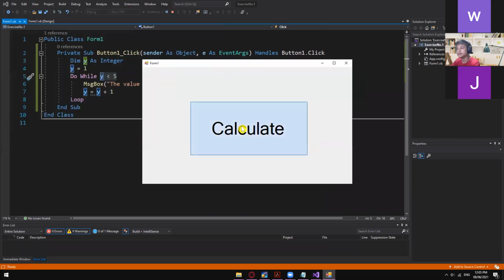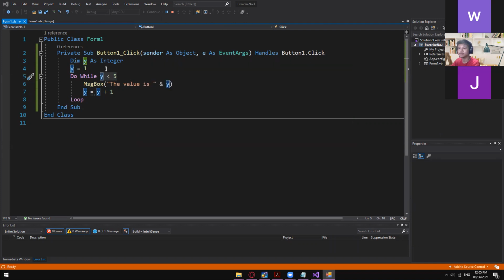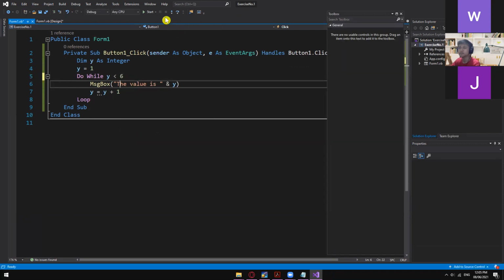So the initial value is 1. If I click OK, it will be incremented by 1 again. Okay, so this is now the second value, the third value, the fourth one, and then the fifth one. Oops, y is greater than 6. Okay, so that it will loop up to 5.